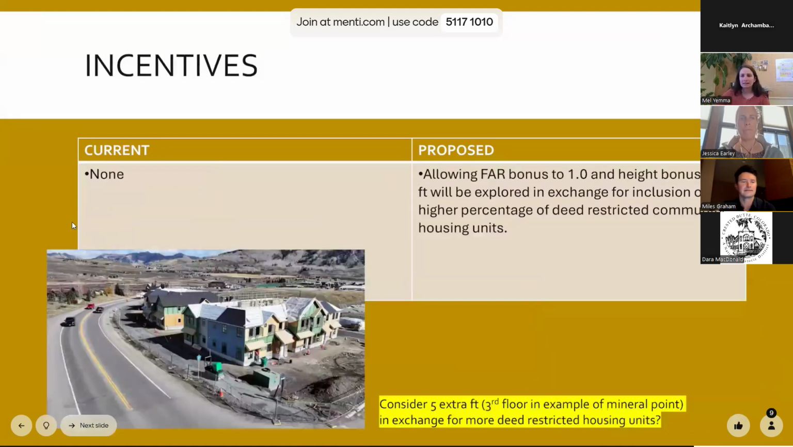So on to the incentives. Currently, there really aren't any incentives built into the current code, except that kind of vague, you could go up to 1 FAR with Beaux-Arts discretion and if it meets this. So we really want to look at, can we play with those things that are currently in there, but actually have some really specific requirements to get out of that.